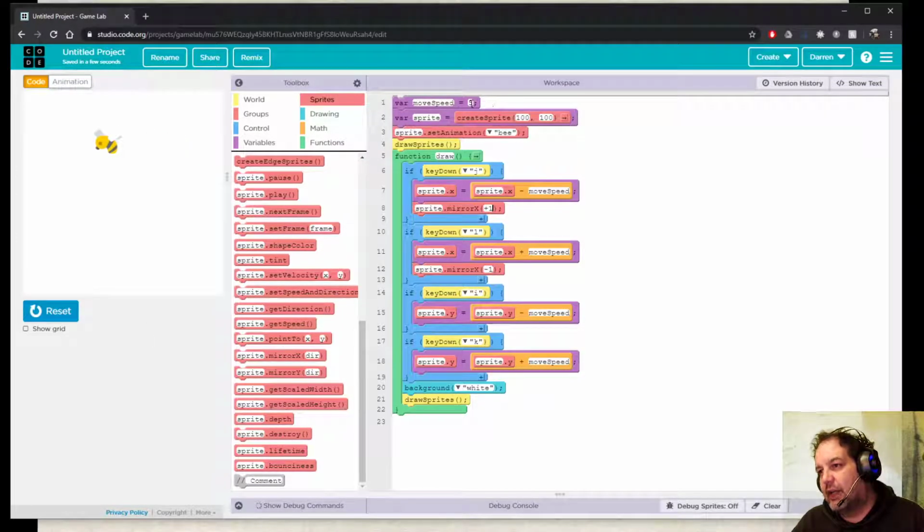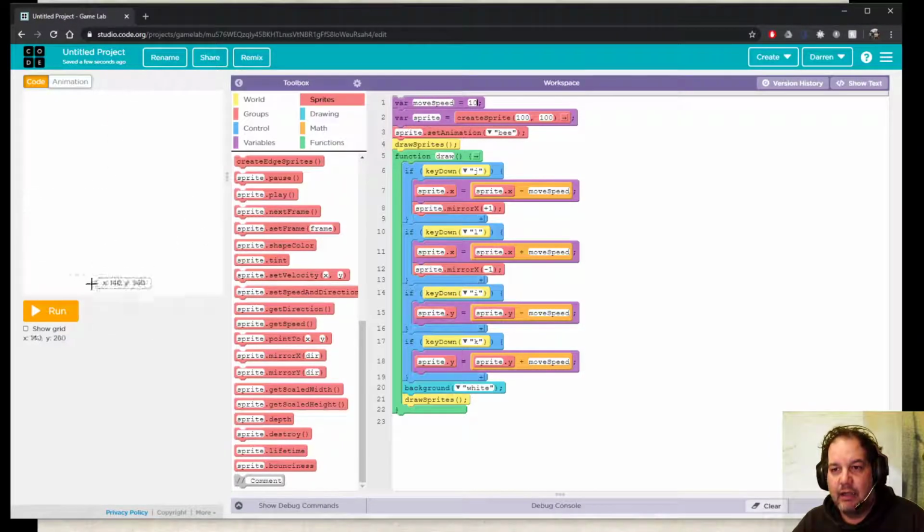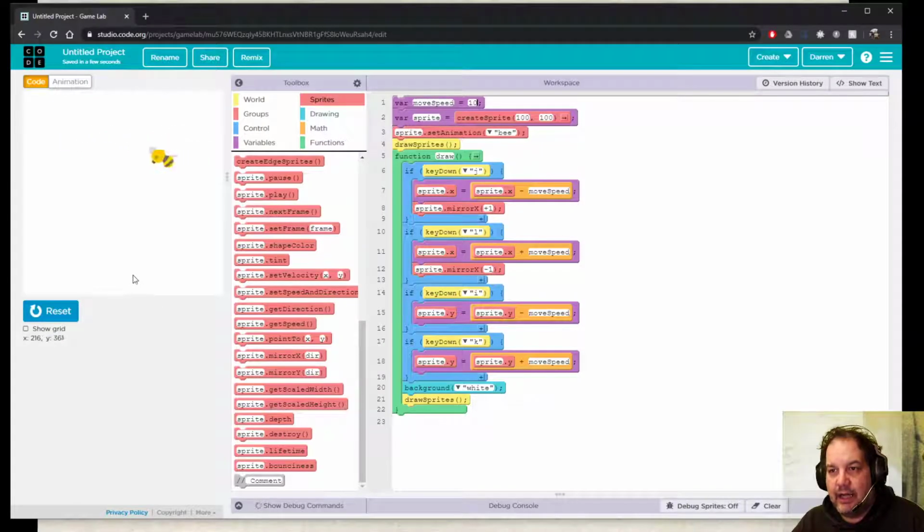Let's say I want my game to go a lot faster, so we'll move this to 10. Notice because I made this a variable, move speed, I can change all these speeds really quick now, and that's why it's a good idea to do that. So we'll run it, and hey, now my bee is really going fast. Okay, so that's a quick summary of how we got online and going with that.